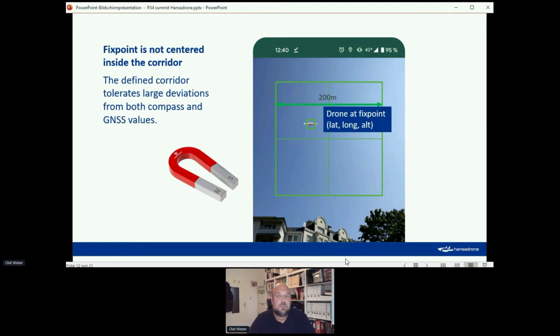But the good thing is with our corridor, we define a very wide window. So at cruising altitude of the drone, that window is easily like 200 meters wide. And if we have a deviation of 20 meters or even more, or a couple of degrees, our defined fixed point would still be inside the corridor. And the drone would still be recognized by the smartphone app.